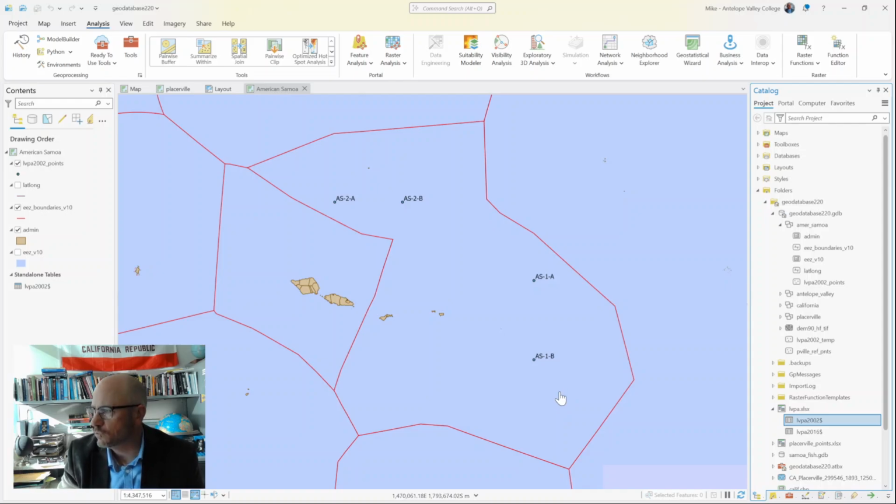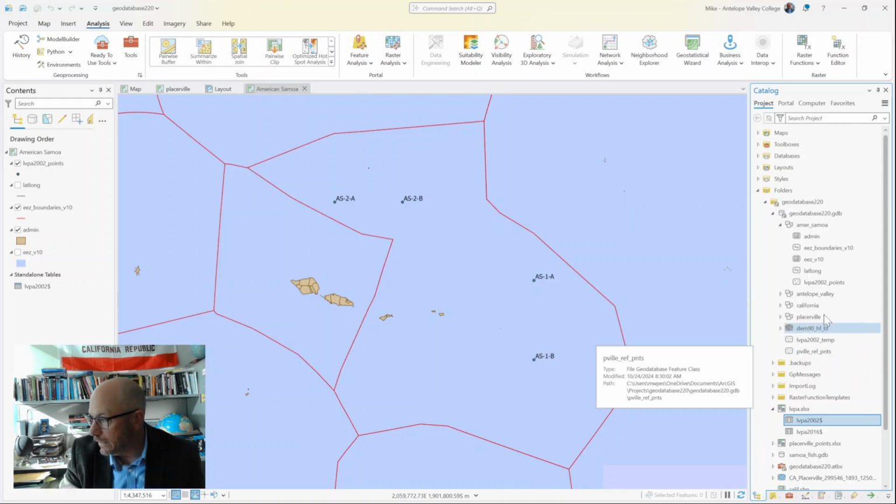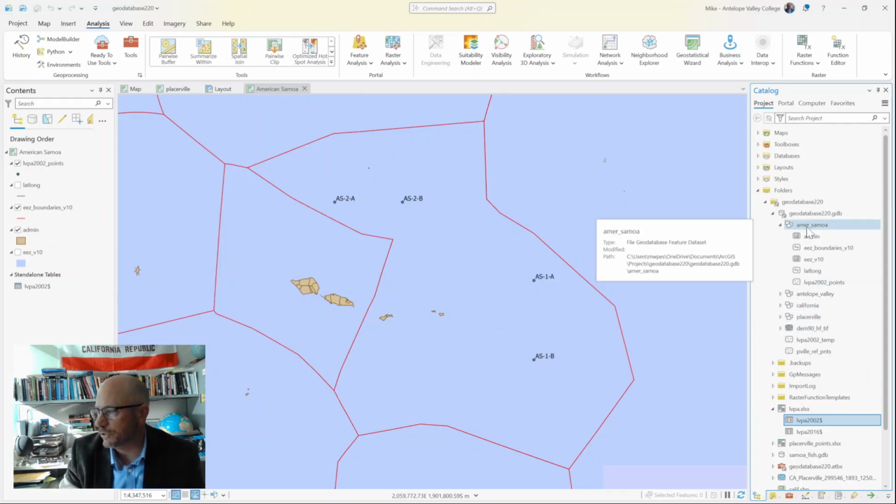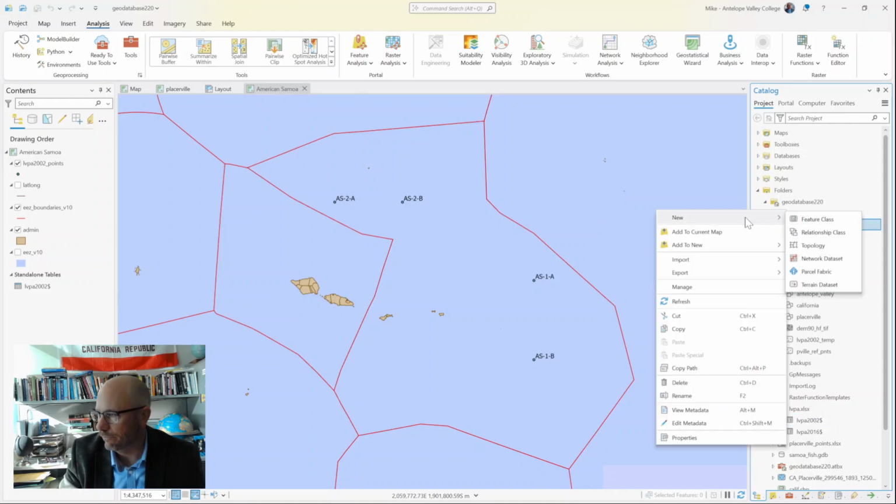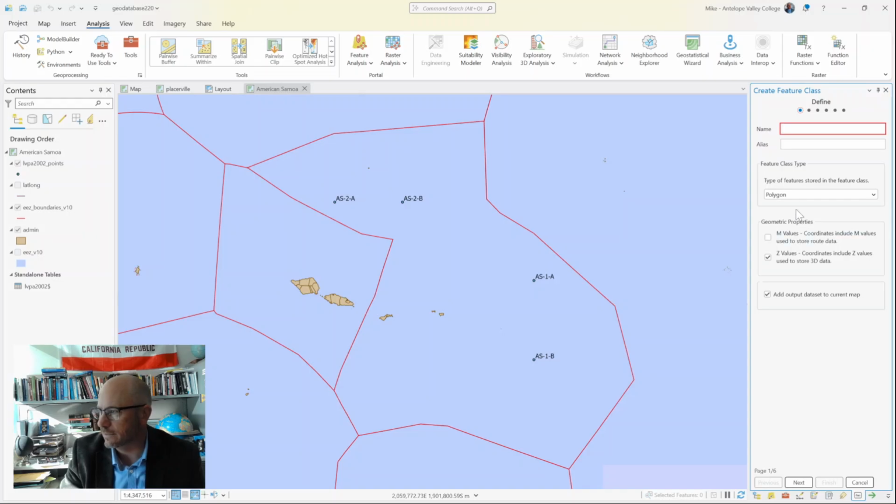So we need to read through that, get a sense of what we're actually going to be drawing. Now from here, what we need to do is go into the catalog. We're going to create a new feature class, a polygon feature class. I'm going to right click, keep it in this American Samoa thing, go to new feature class.